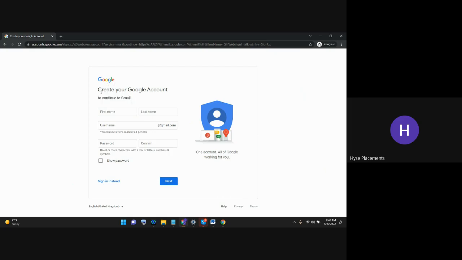Next GUI: capital letter, next to continue to Gmail. First name F capital letter, L capital letter, username U capital letter. Okay, you can use letters, numbers and periods. Full stop is not there. Use 8 or more characters with a mix of letters, numbers and symbols. Font size is also very good. Now GUI testing passed, validation testing passed.